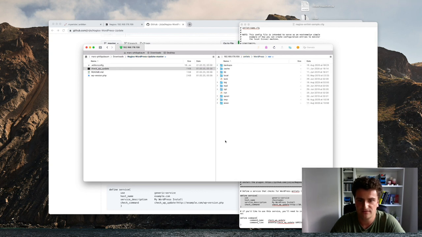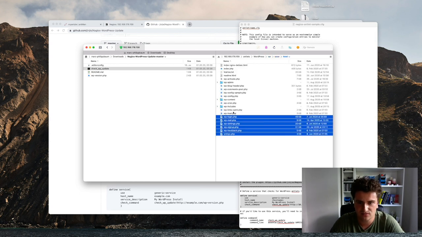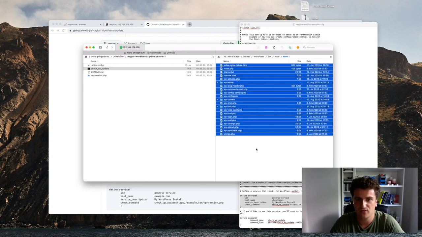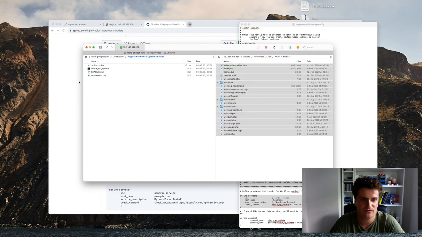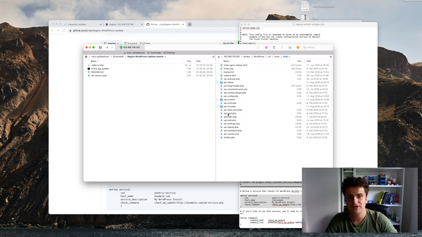The installation is under /var/www/html. That's the root directory of my WordPress installation, and copy over the WordPress version PHP in here. All right, so now we've basically pre-configured everything. We're now making sure that we have the right files in the WordPress Antsle and the right files in the Nagios Antsle.